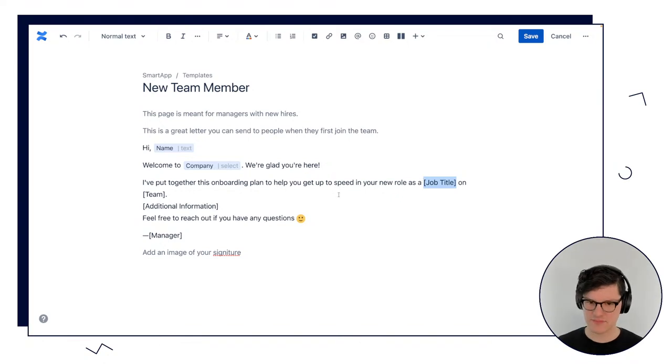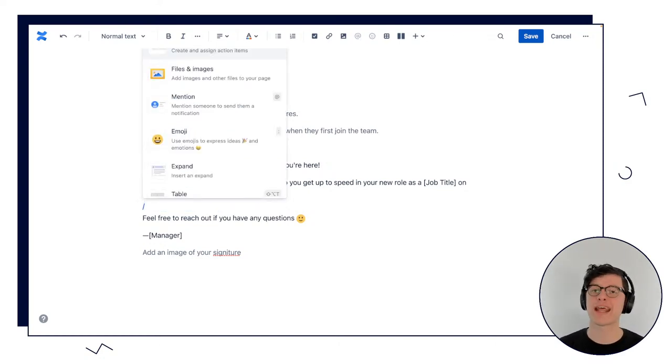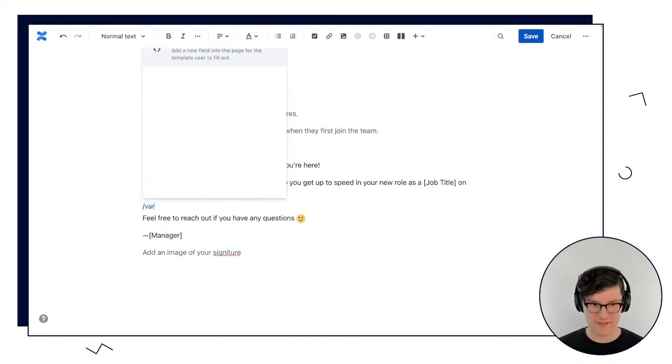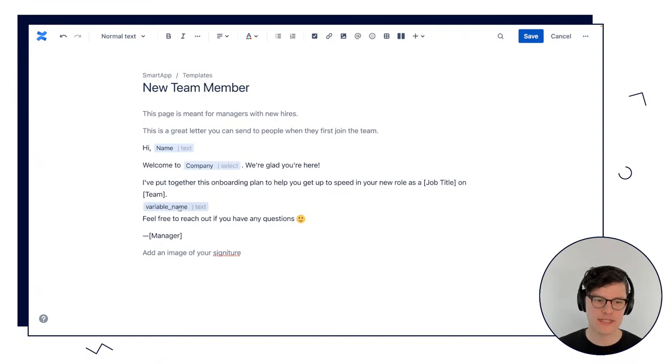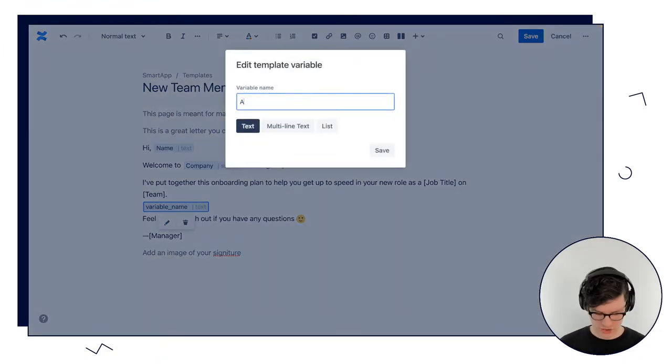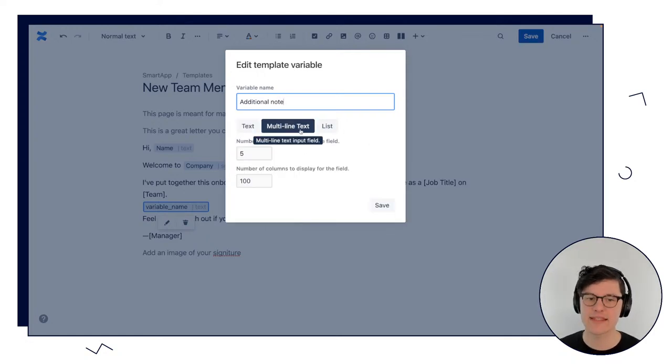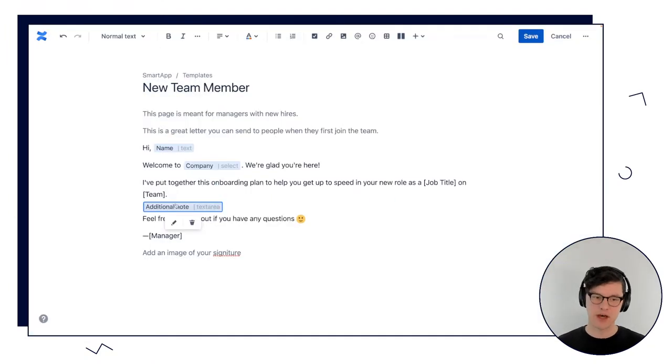So, job title. I'm not going to fill all these out because I know we have limited time, but here's another one that I wanted to show. This would be an area where the manager maybe wants to add an additional note about what they're excited about for this person. So let's add a variable here, and we're going to say additional note, and make this a multi-line area. So just a place where they can type a larger message. I'm not going to fill all these out, just for time.